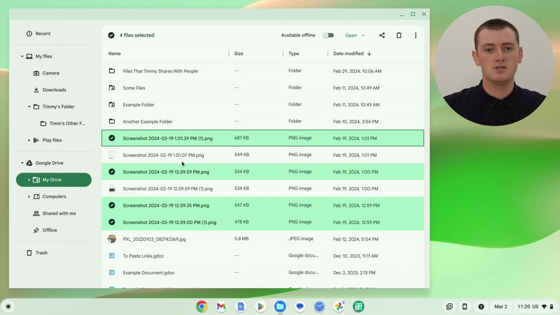And then once you've selected the files you want to save offline, you just need to come up to the top here and click on this switch that says Available Offline. And now it will download those files to your Chromebook. So they're still stored on Google Drive, but now they're also stored on your Chromebook, so that when you go offline, you will still be able to access them.